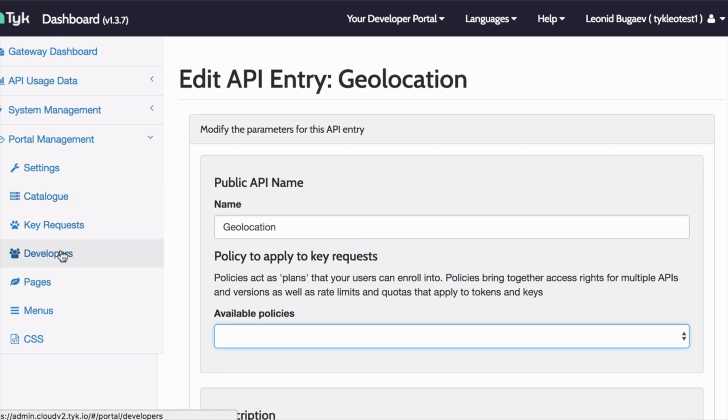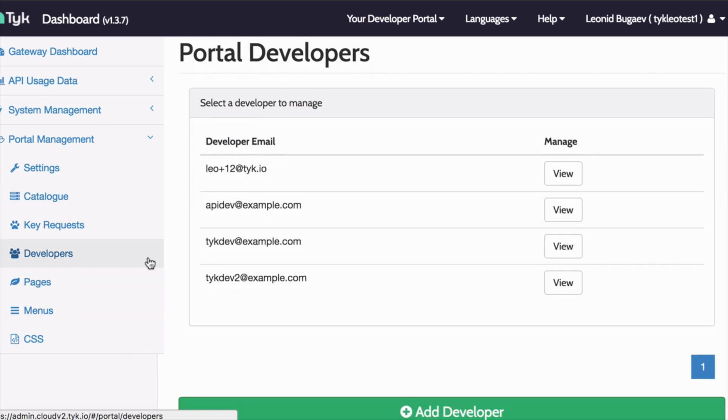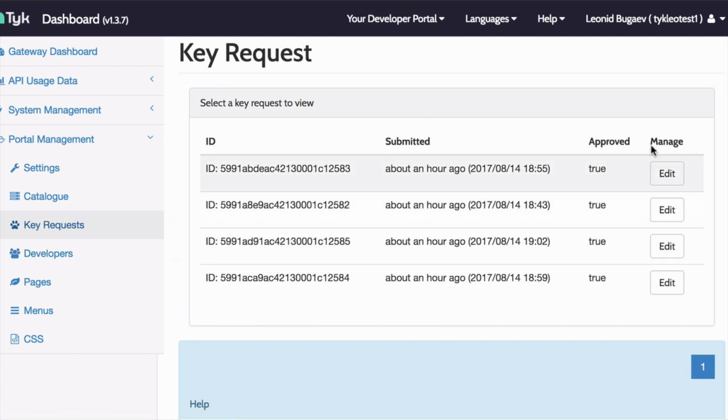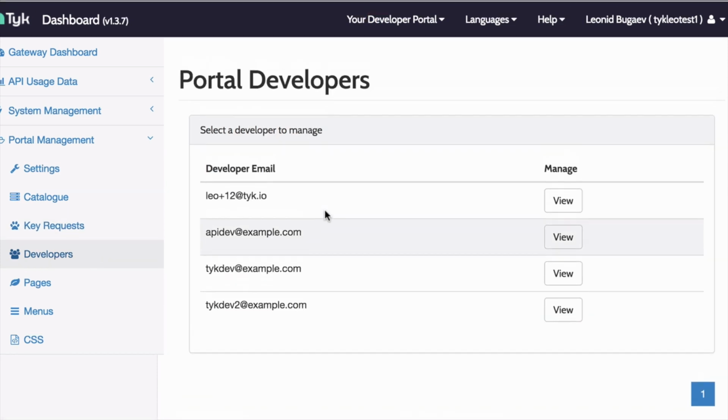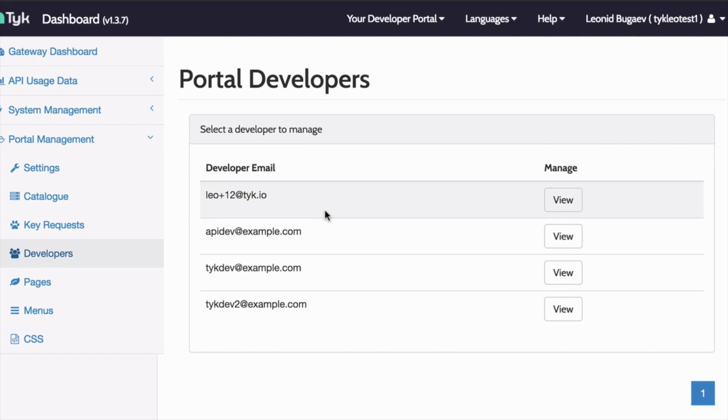And next, you can see here all registered developers. You can see key requests and all the stuff. Basically, the basic idea is that we will build a custom developer portal for the developers, but for their administration, you can still use the Tyk admin dashboard.